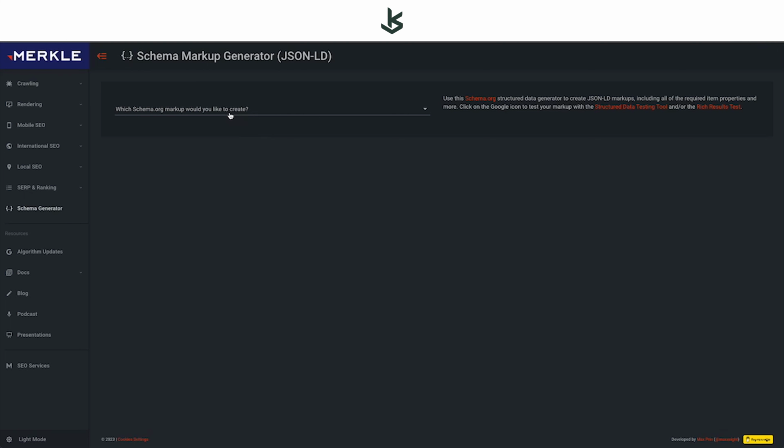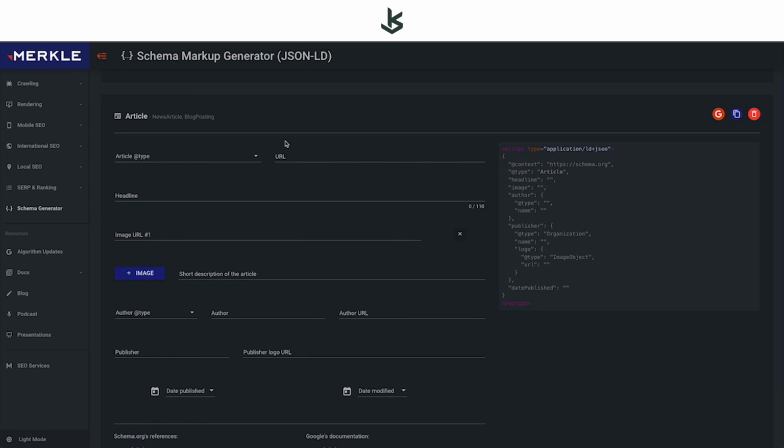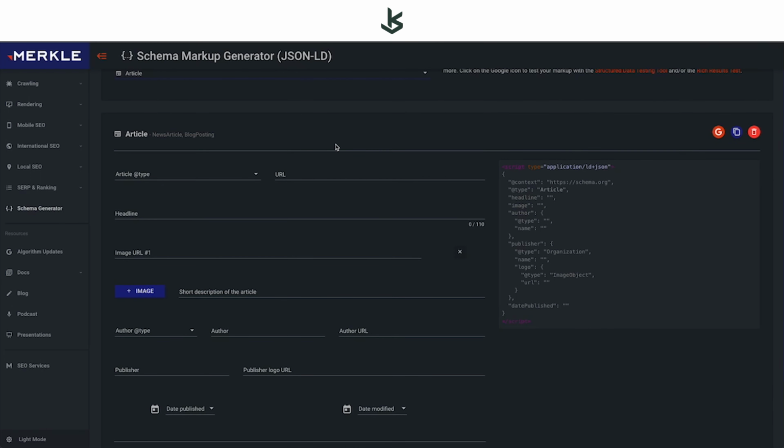So first, from this drop down, we can select which schema markup we would like to create. So you can see you have articles, breadcrumb, events, FAQ pages. So we're going with article. And this will present us a form that we can fill out. And here on the right, it will generate a JSON LD file for us. So let's start to fill it out.